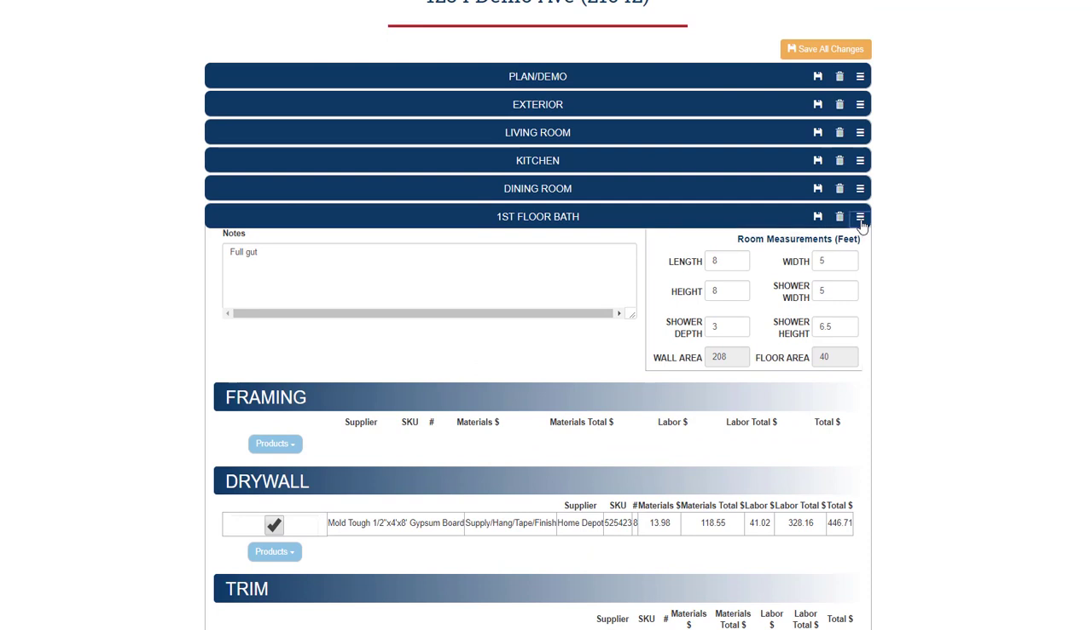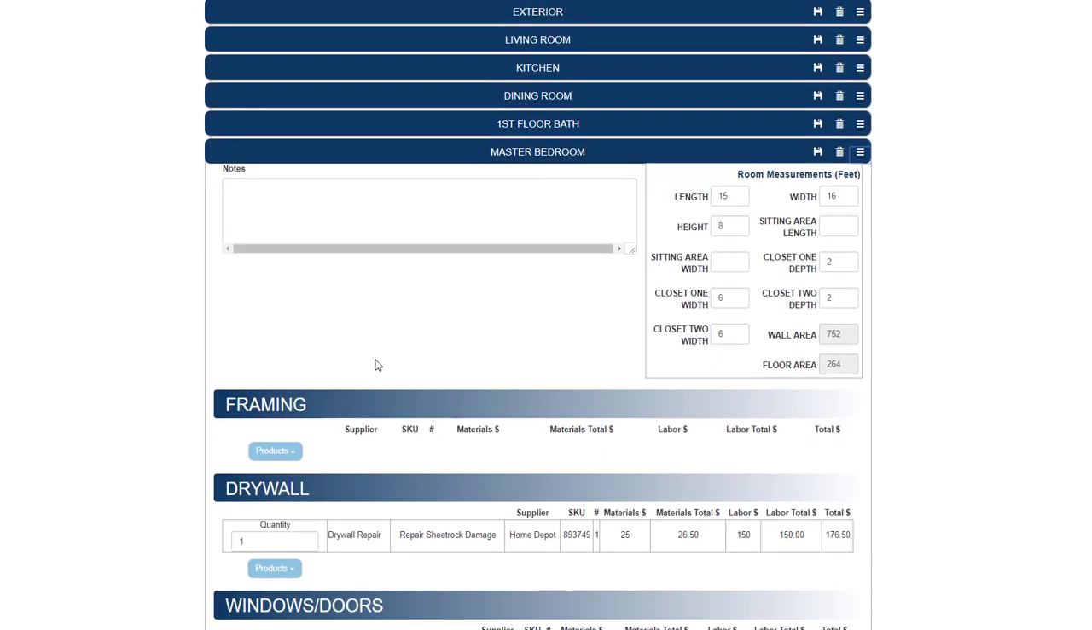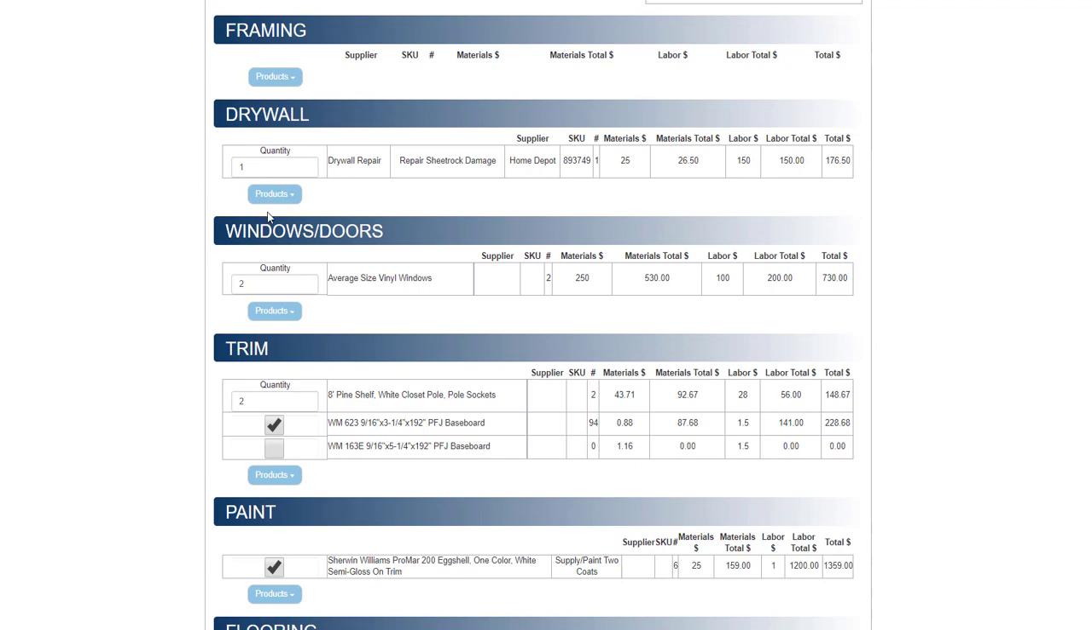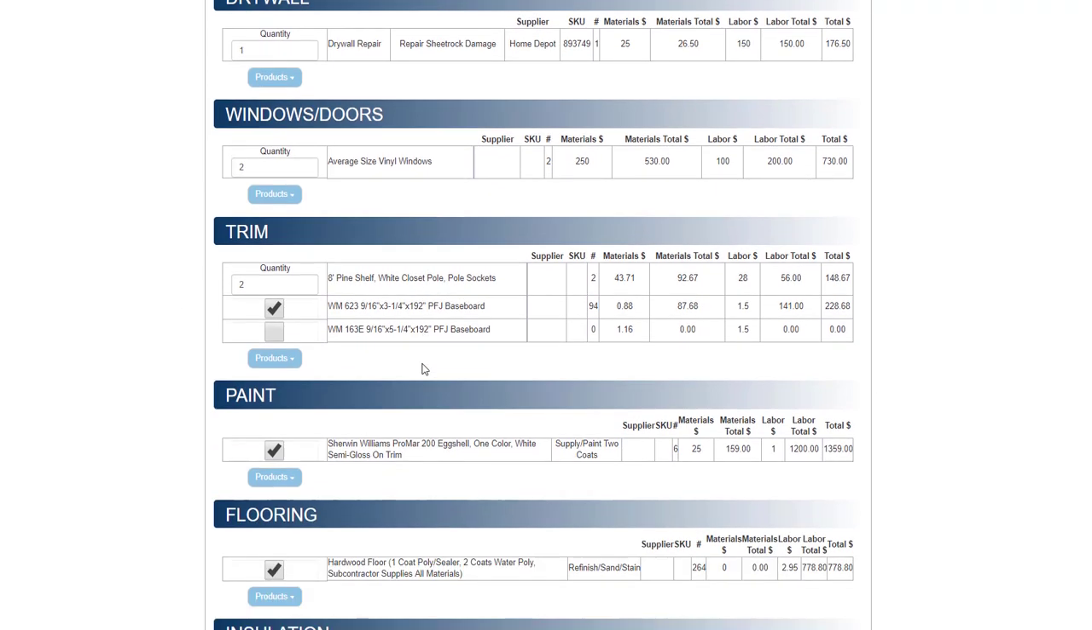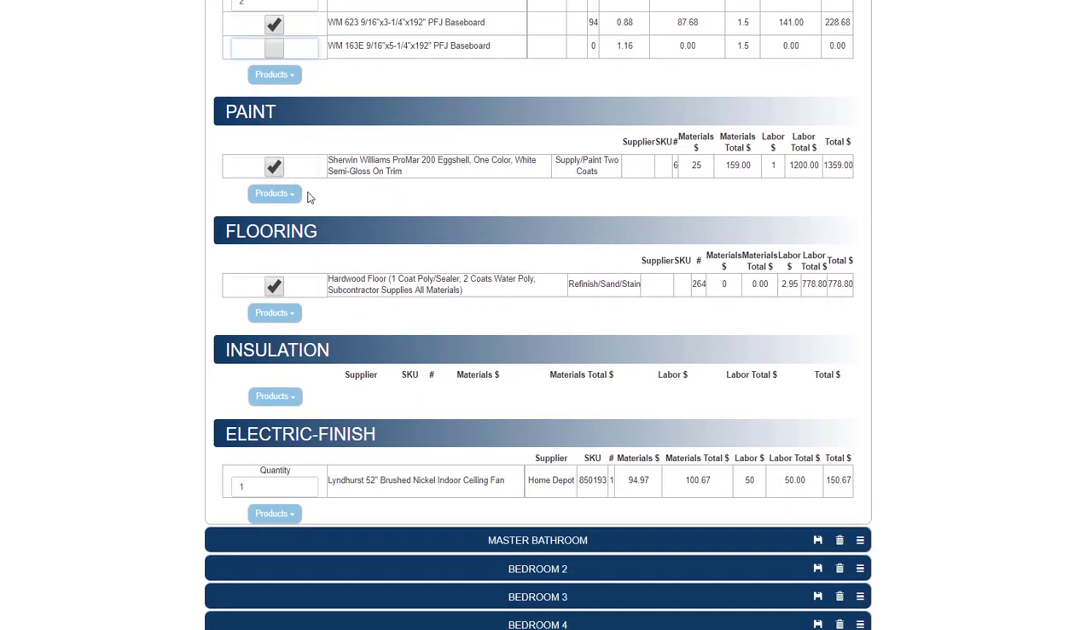Save, hamburger, and let's move on to the master bedroom. I had mentioned the master bedroom was configured exactly the same as a dining room. Let's take a look at what I've already done. We added drywall repair, 2 new windows, 2 shelves in our closets. We did our baseboard, and you can see I chose one baseboard but didn't mean to. So I can just unchoose it anytime I want. We're going to paint our bathroom, redo the hardwood floor, and in this case, we'll put in a new ceiling fan.